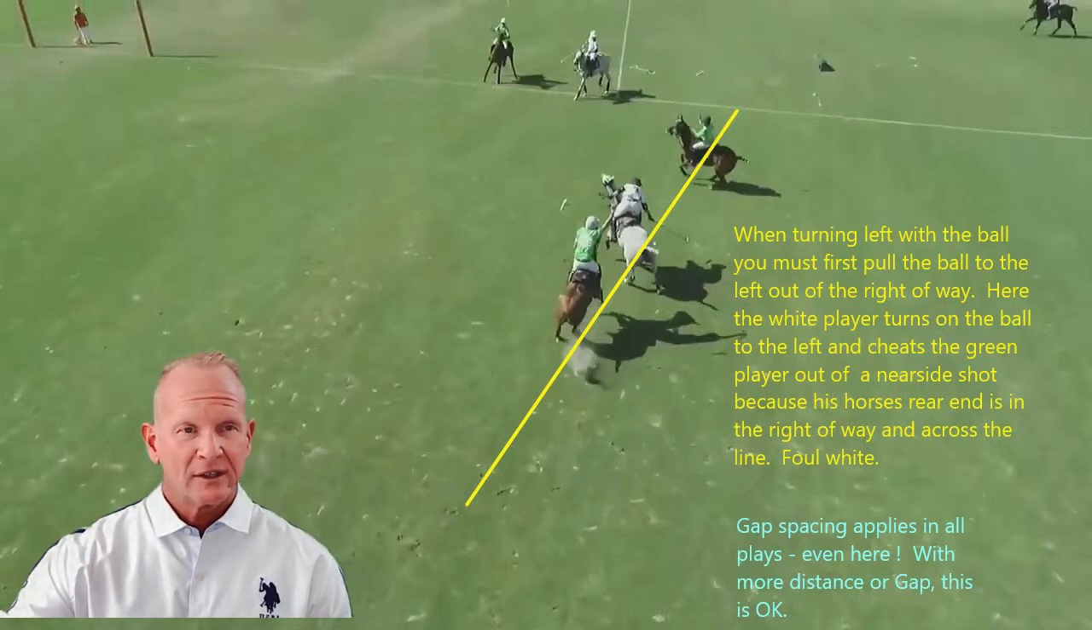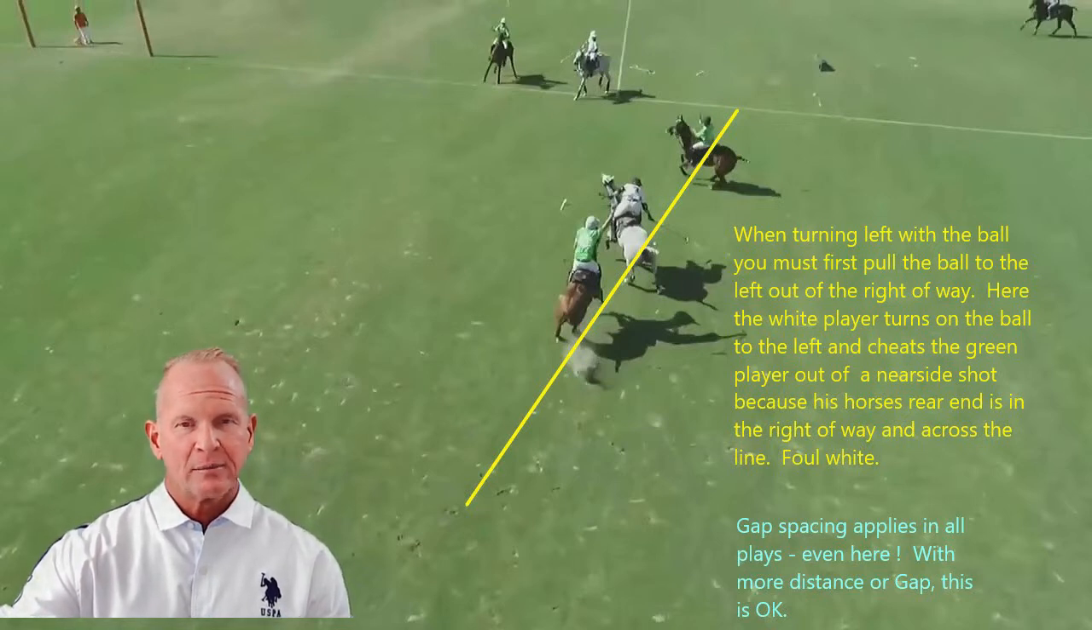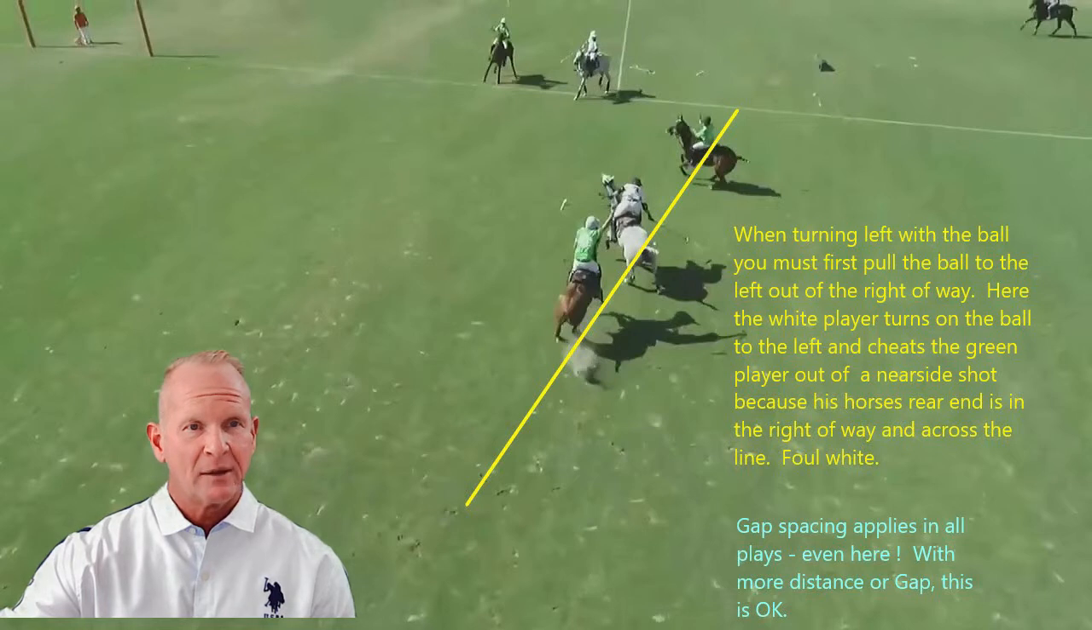Turning to the left, a little different. You need to pull the ball to the left and get out of the right of way, and then you can go ahead and continue with your turn to the left. Okay, and the delay of game situation is likely to come into play there very quickly. So just know that when you pull the ball to the left, that might count as your first tap. So go to delay of game and listen to that explanation and see those examples for that.